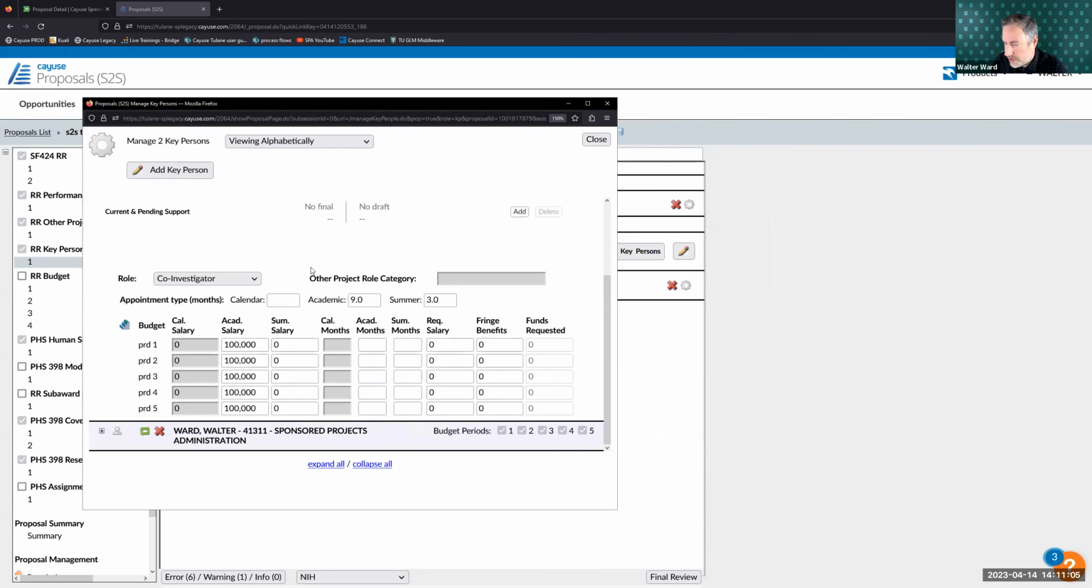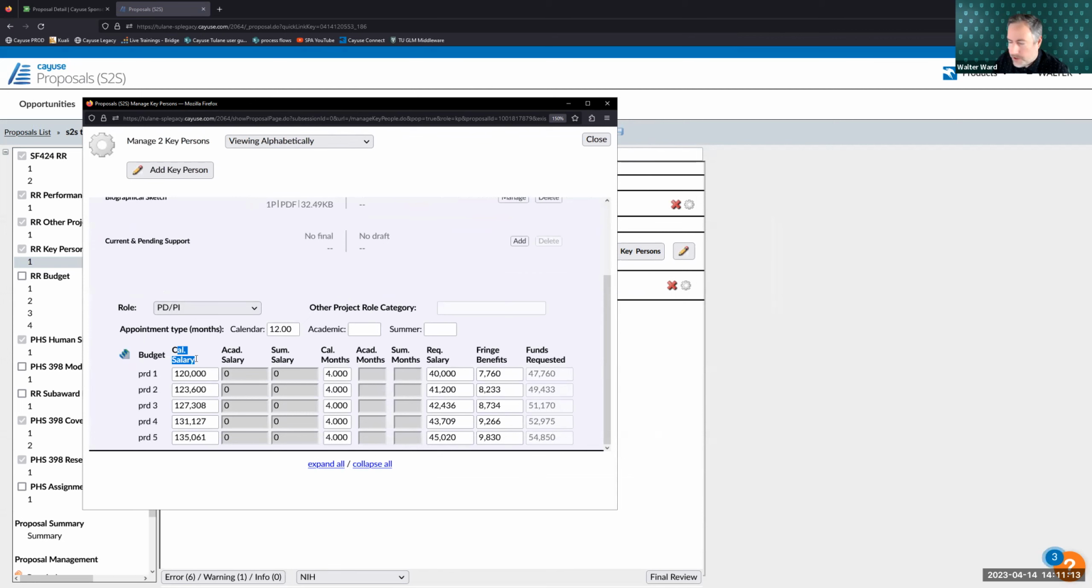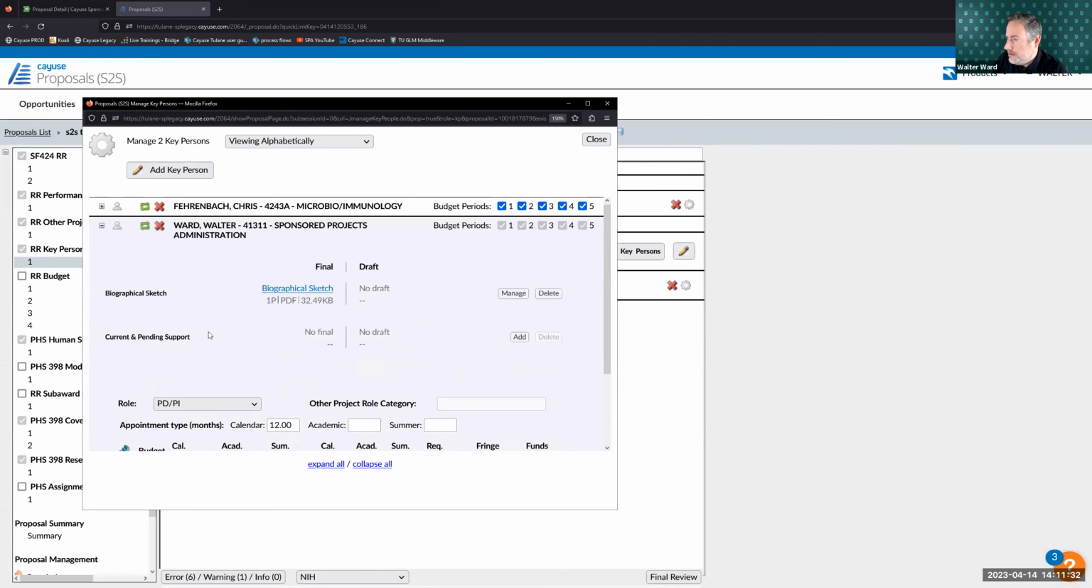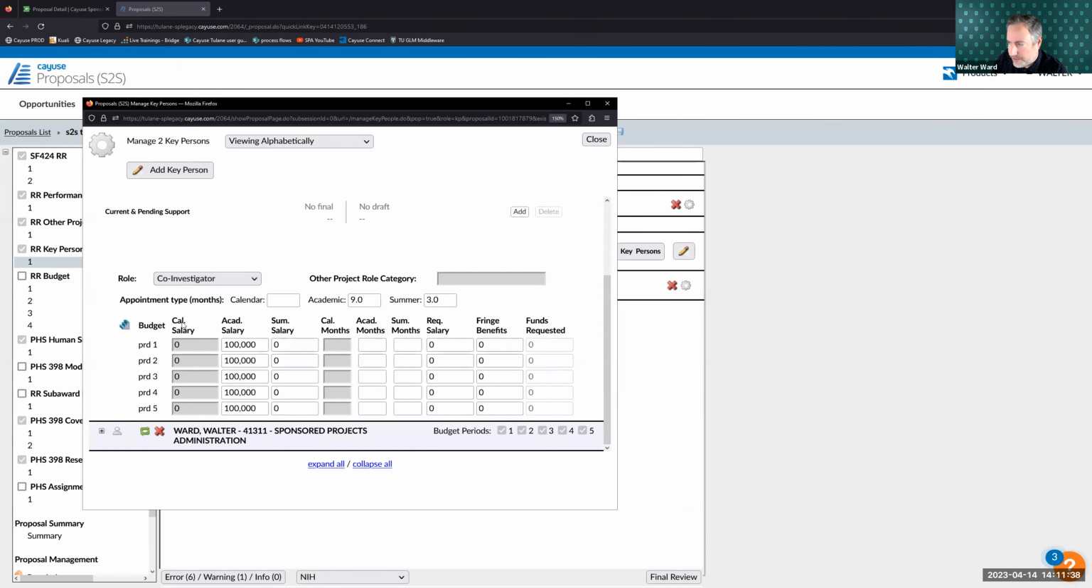So here's the part where it requires a little bit of extra work. Previously, if I minimize him and show mine, it shows me my default base salary that's brought in by the system. These are all fake salaries, by the way. It brings in this 120,000, which I escalated over 5 years, but I was on a calendar appointment type. So the academic and summer base salaries and academic and summer months requested were all grayed out. But if I go up to Chris Fehrenbach, he has the opposite. He does not have calendar salary. He is on an academic / summer salary. So I'm going to show you how this works.